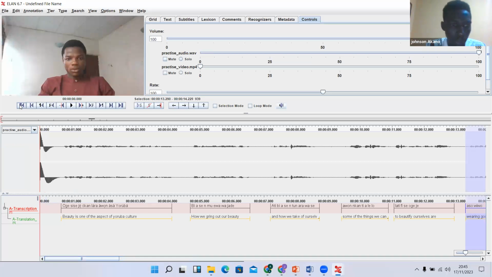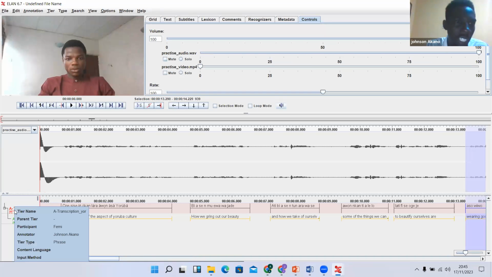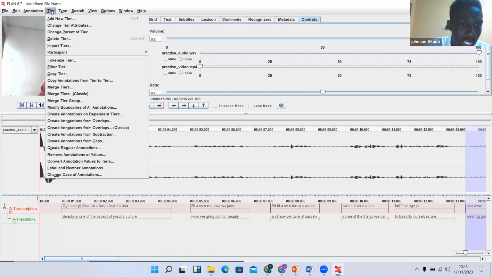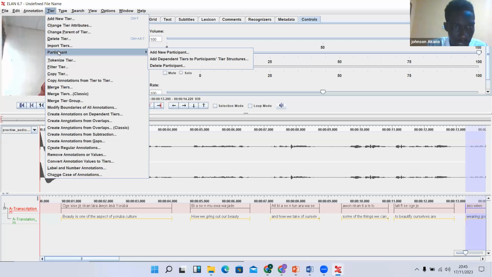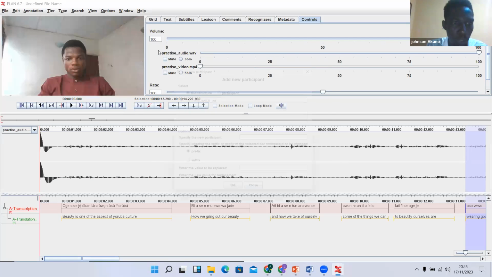audio, I only have one speaker, but let's say you have 2 or 3 speakers, you can easily create tiers for each particular speaker. So how can you do that? Let's say this A transcription stands for speaker A. So to do that, just come back to tiers, then click on participants. When you click on participants, then click on add new participants.